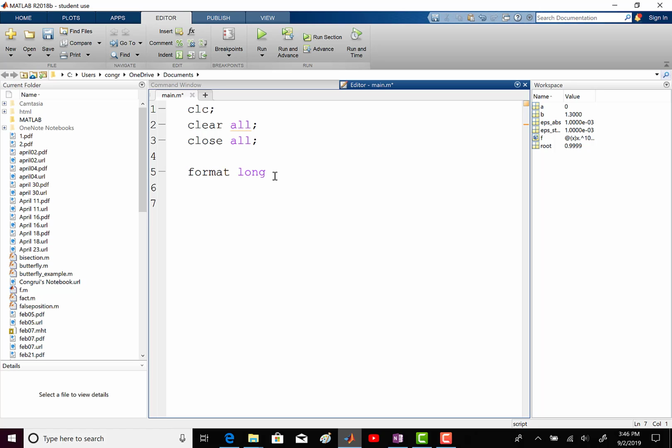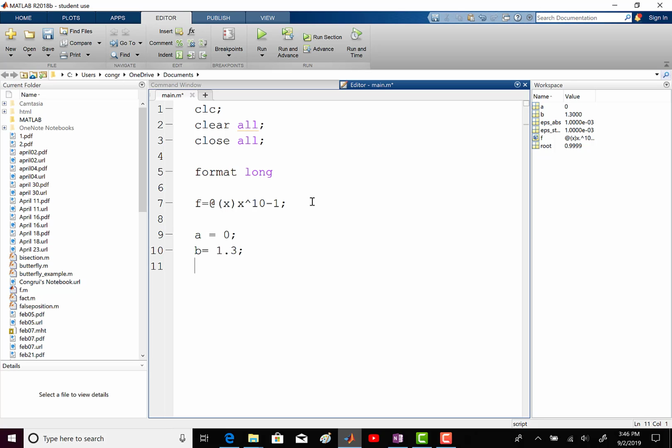Since we need to write all the code in the main file, we should not use a separate function file, right? So we need to define the function in the main file by using the @ symbol. So f equal to x to the power of 10 minus 1. And we start with the interval from 0 to 1.3, so a will be 0, and b will be 1.3, and the two epsilon constants are 1e-3. Epsilon abs is also equal to 1e-3, all right?